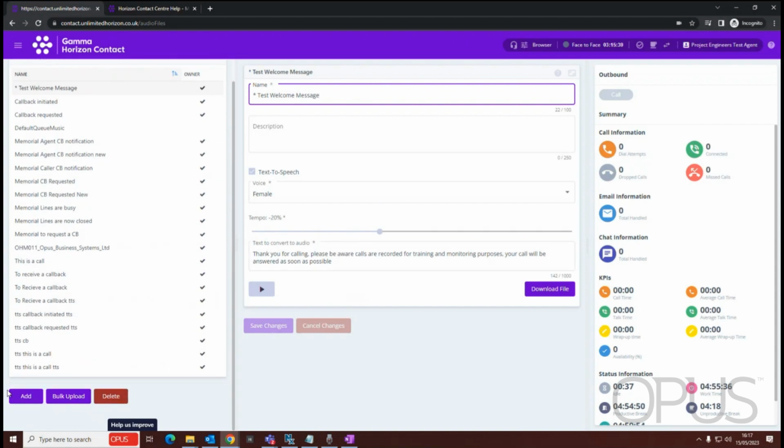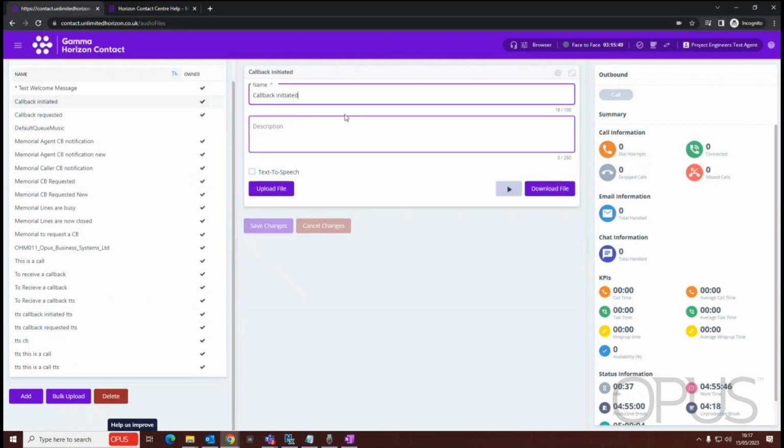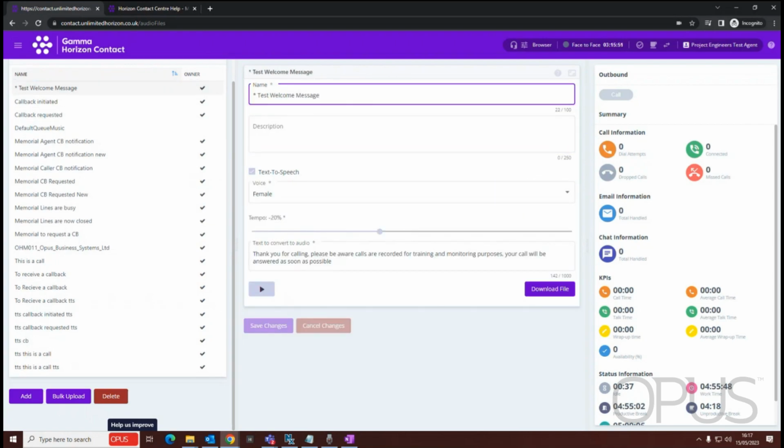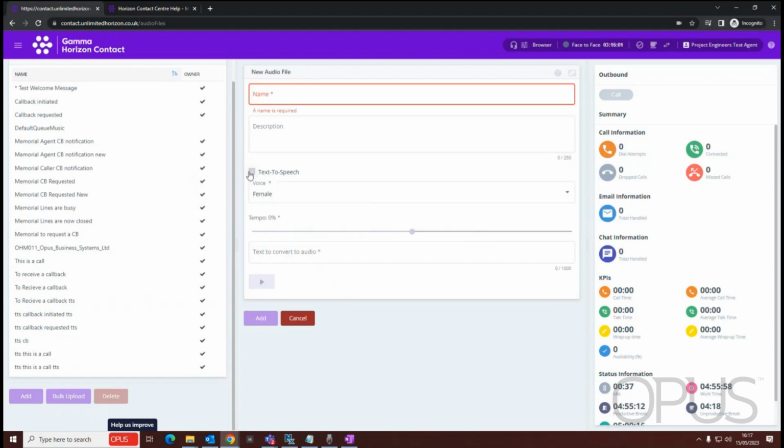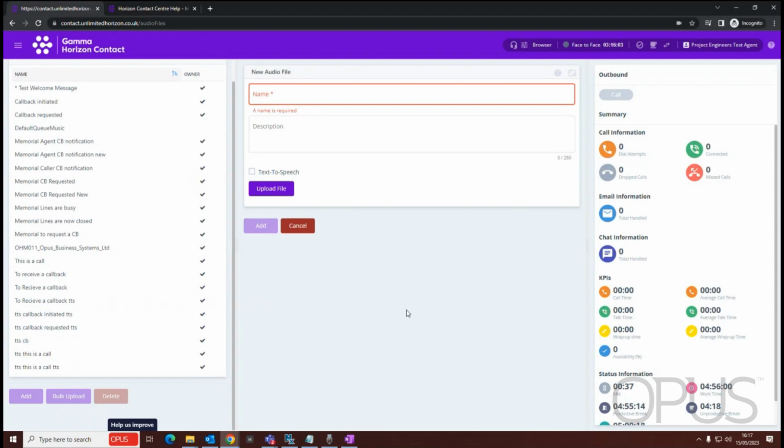On the left-hand side, we can see we've got the option towards the bottom, same sort of format as everything else in Horizon Contact. We've got the option to add and delete within there. Just by selecting the message, you can edit the message. So if you want to add in a new message, just choose add at the bottom, type in the name, and then again choose the means that you wish to deliver the message via. So if you want to use text to speech, or if you want to upload a converted audio file.